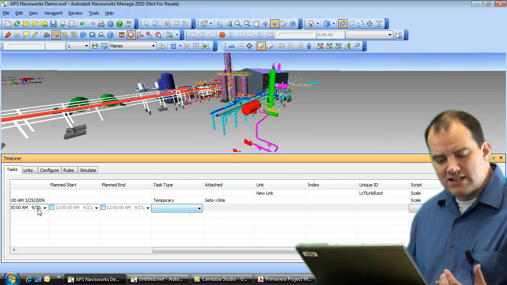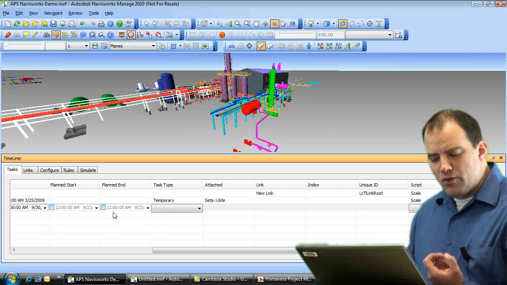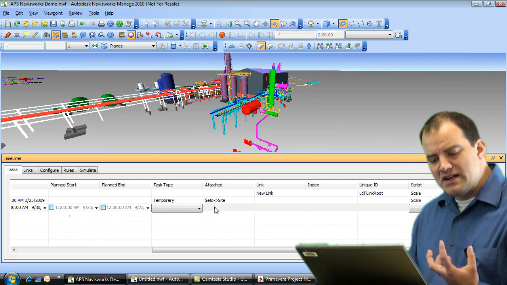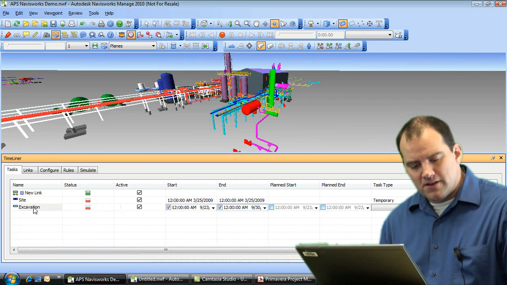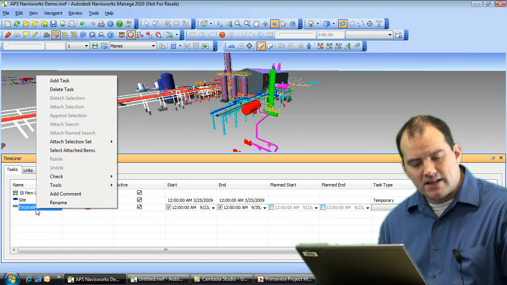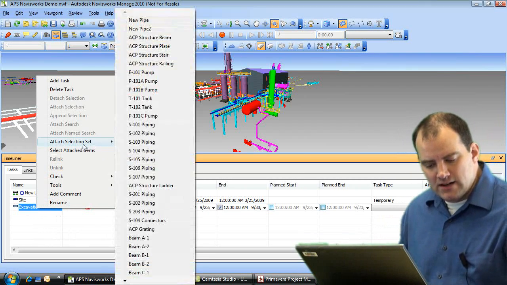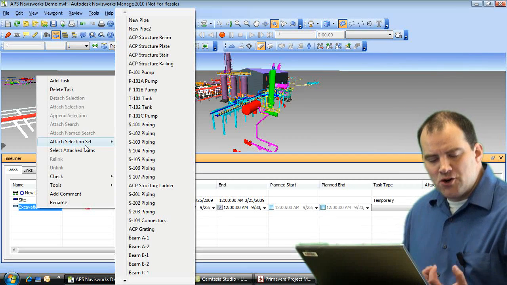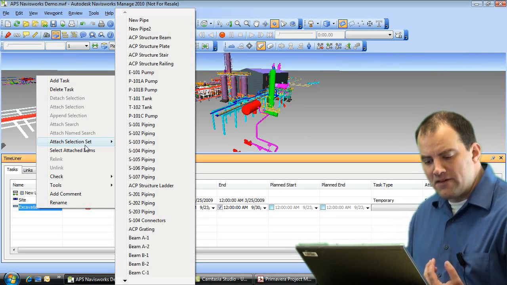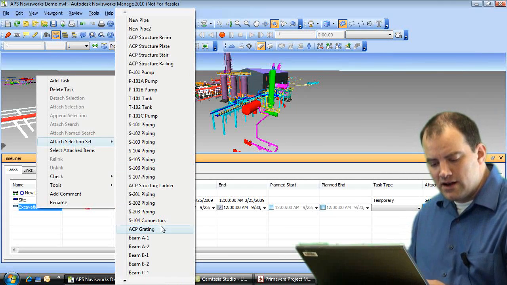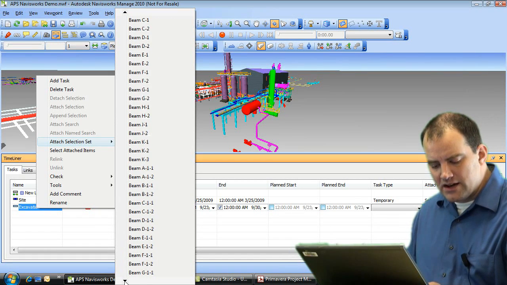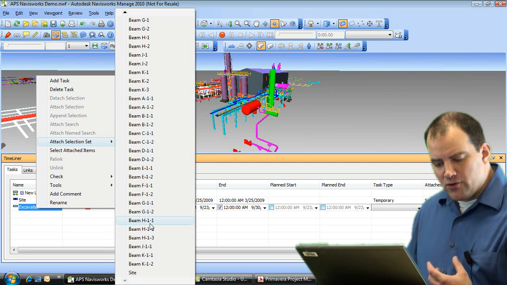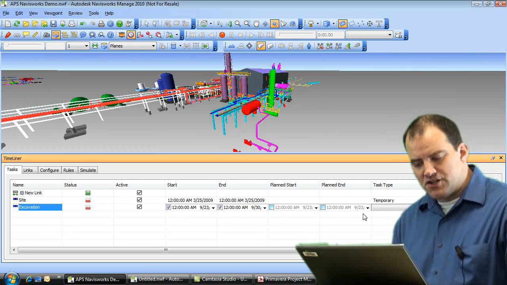We've created this new task, we've identified the start date and the end date, and what we need to do now is identify what component that's going to reference. The easiest way is to right-click on that particular task, and it's going to give me the option of attaching a selection set. If I've already created my search and selection sets ahead of time, if I've done my due diligence and broken the model down, I may simply be able to reach out and grab one of those. In this case you can see I have a variety of ones that are representative of a smaller portion of the model, but let's just say it's site, and that was our excavation.